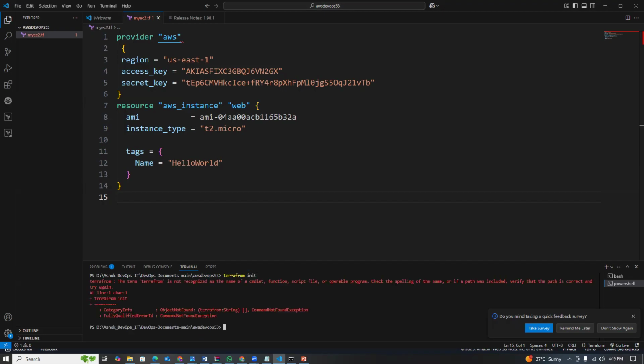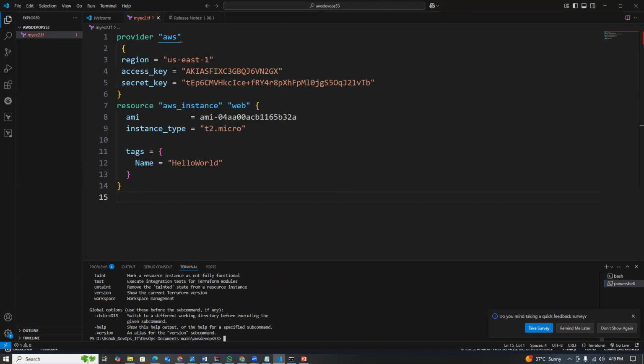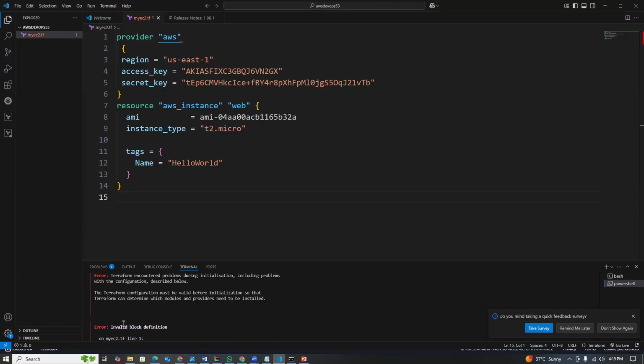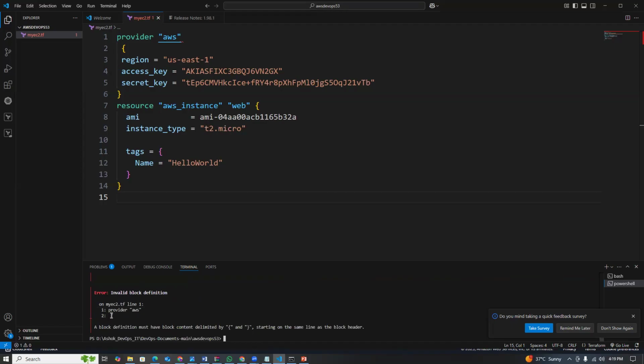First command is Terraform init. The Terraform is not recognized as the name of a cmdlet. Terraform init. So here you see, there are errors. The errors are something like invalid block definition, provider AWS. The block definition must have the content delimited by braces.